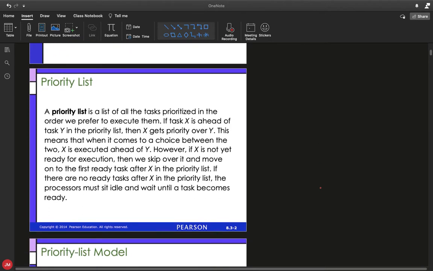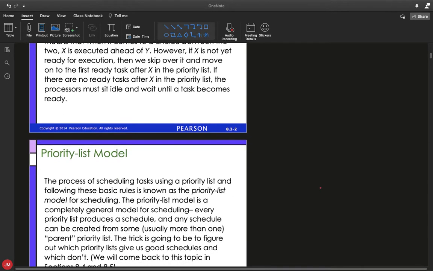Well, a priority list is just a list of all of the tasks prioritized in some order, and that's the order we prefer to execute them in. So, if task X is ahead of task Y on the priority list, then obviously X gets priority over Y. And so that means that when it comes to a choice between the two, X is going to be executed before Y. Now, if X is not ready for execution, then we skip over it and move on to the next task that's ready. And if there are no tasks that are ready after X, then the processors that we're using have to just sit and wait until one of the tasks becomes ready.